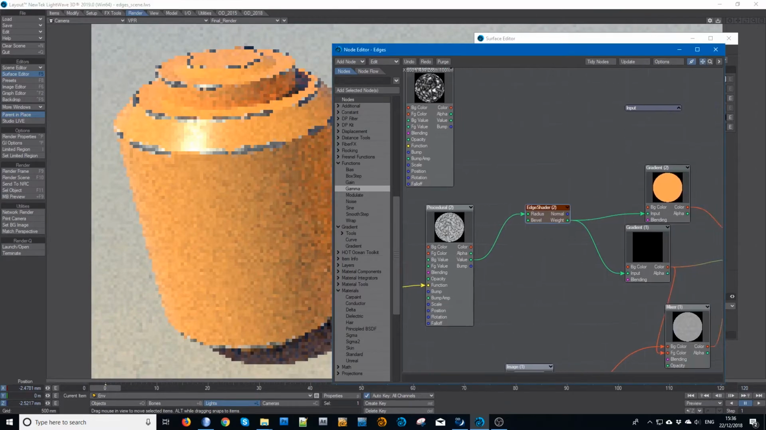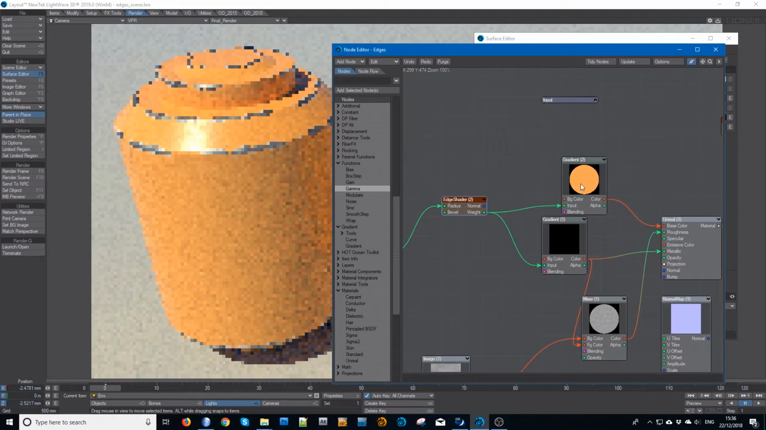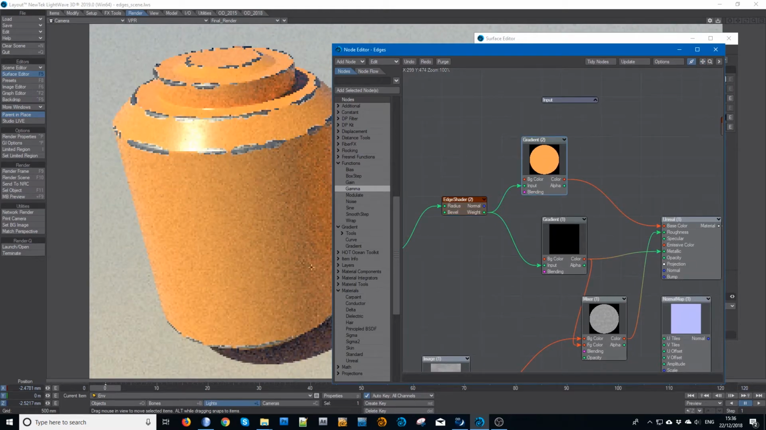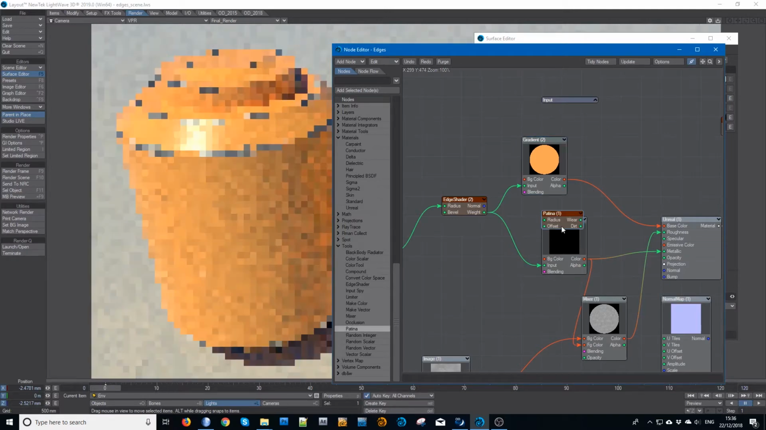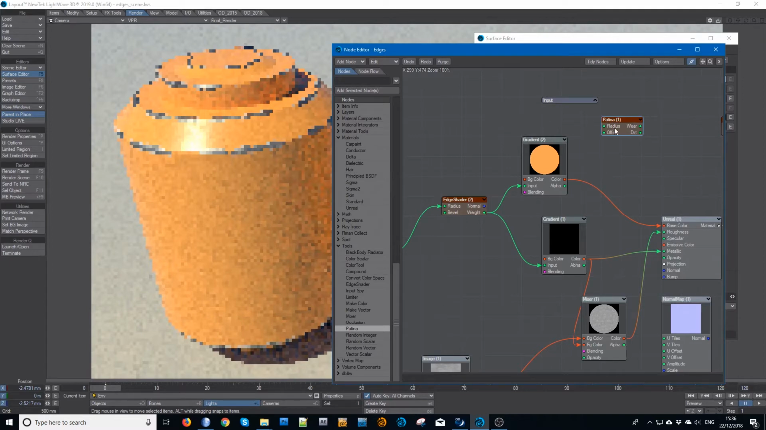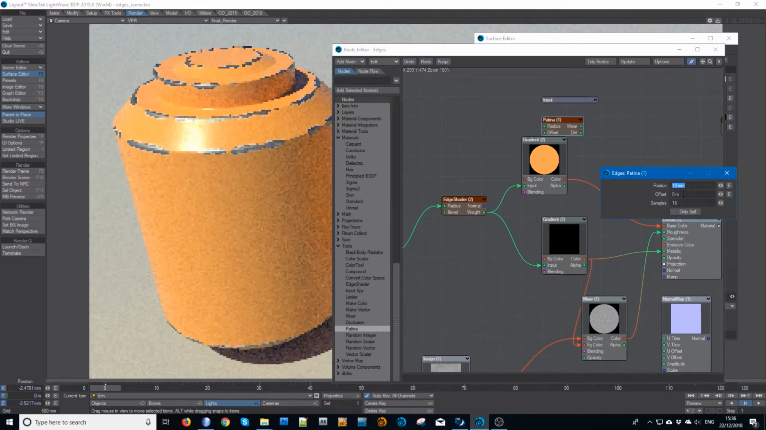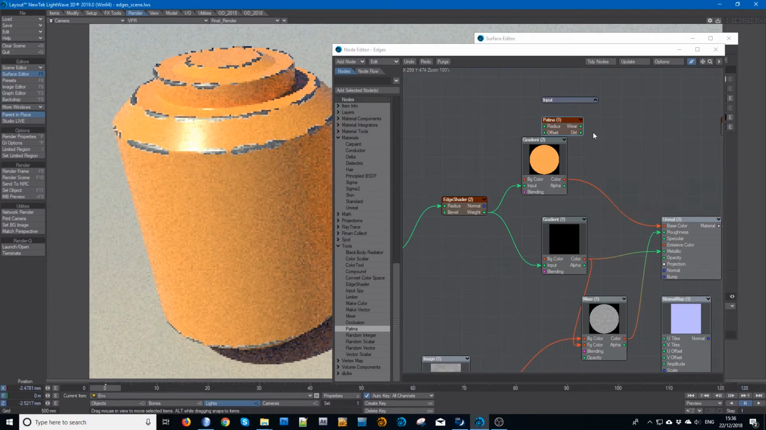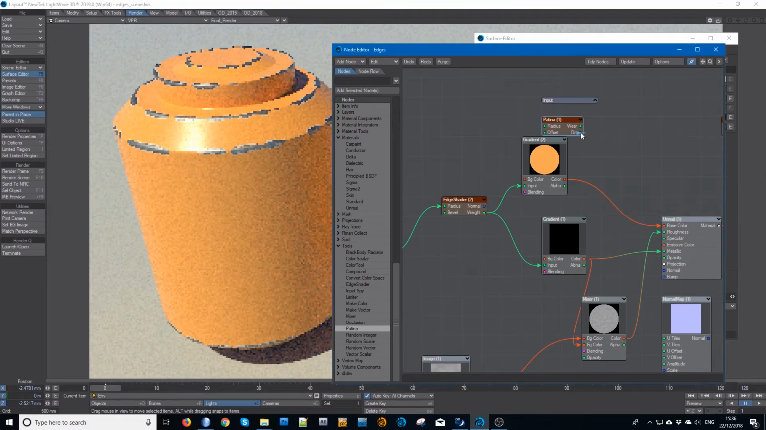And I can do a quick demonstration mixing this using the new Patina shader. So again, I'm just going to plug that straight into, we've got a radius, an offset, and samples here. I'll just plug this straight into our, let's see, we want dirt in the corner.